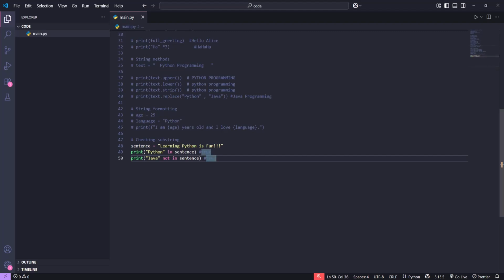Strings are everywhere in programming, from user input to file processing. Mastering them now will make your journey with Python much easier.